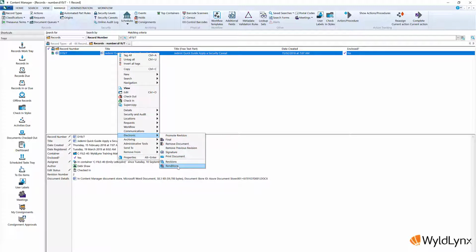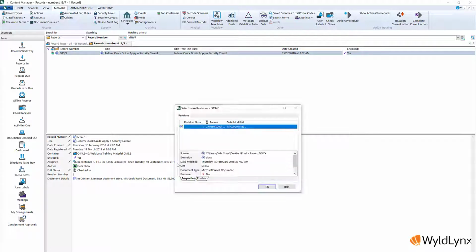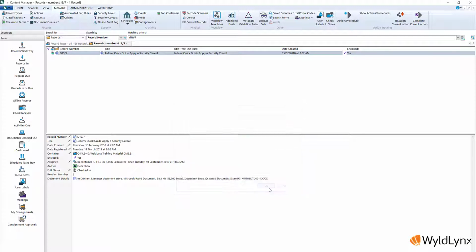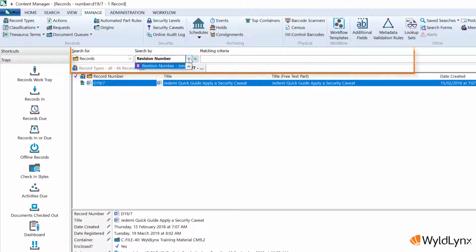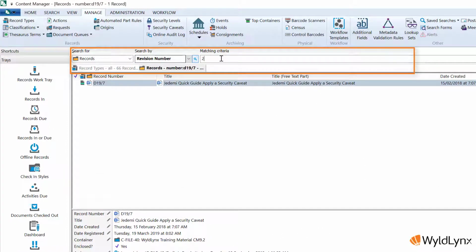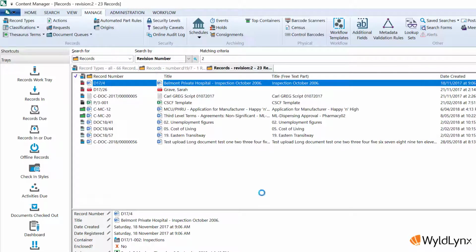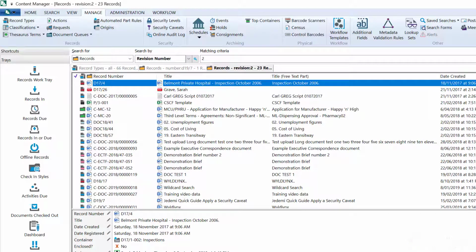Revisions and renditions can be accessed using the right-click menu, Electronic, Revisions, or Renditions. Using the right-click menu options will display the items in a new dialog, with the same options available when viewing these via the Records Properties tabs. Users can now search for records with a specific number of revisions using the revision number as the search by method.